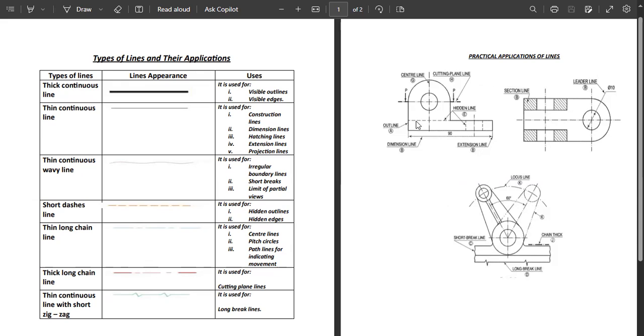So the short dashes line is being applied here in this drawing, and also it is applied here, and here. Those are the applications of the short dashes line.